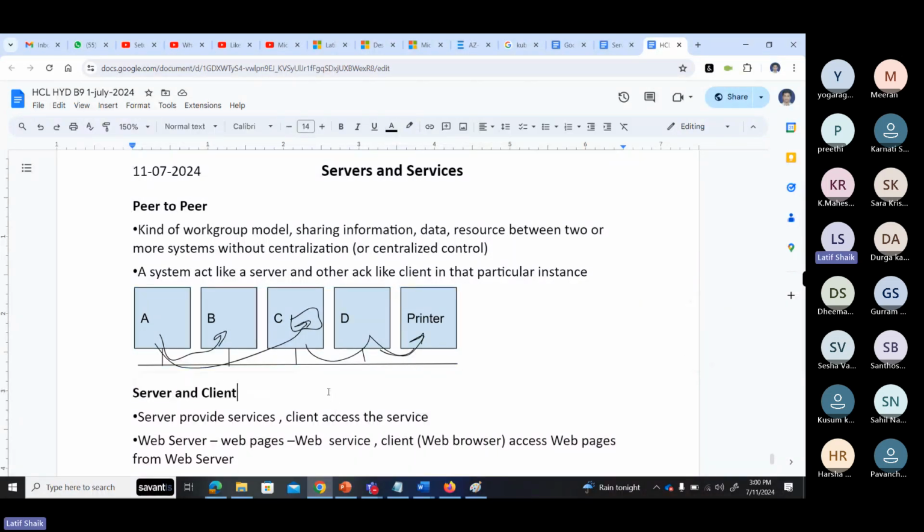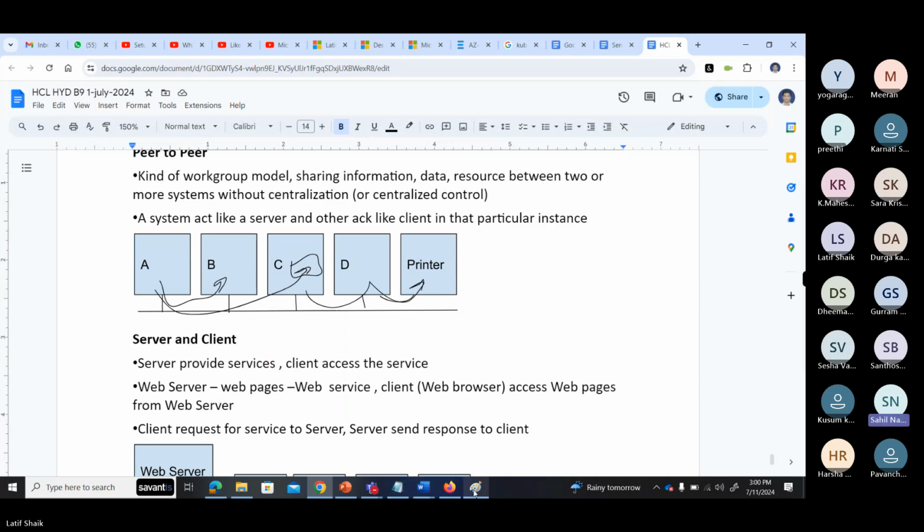Guys, understand what is peer-to-peer? Yes, sir.